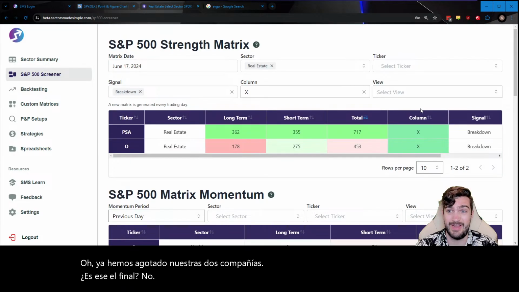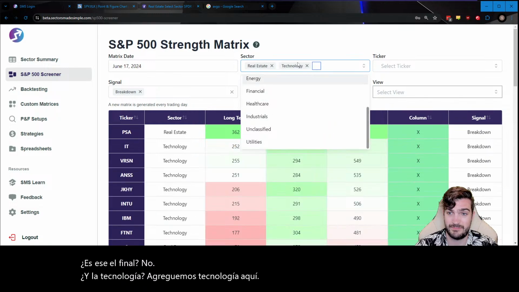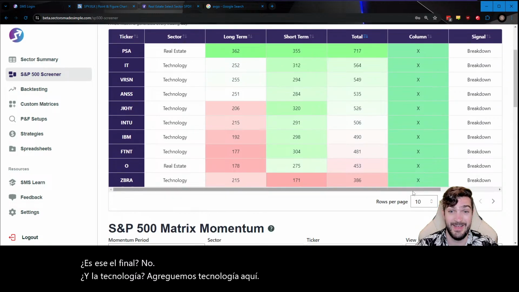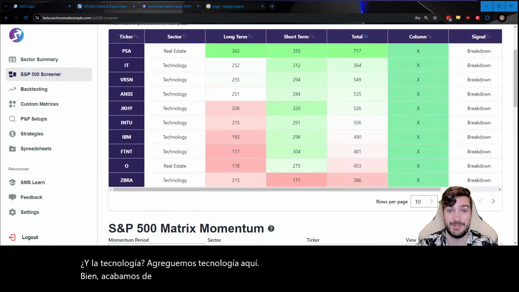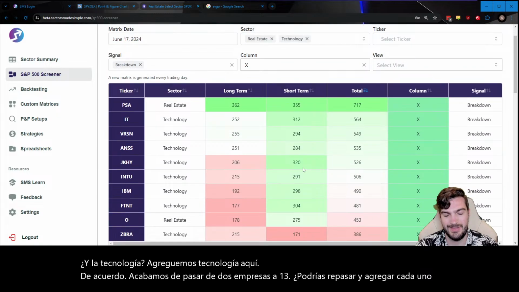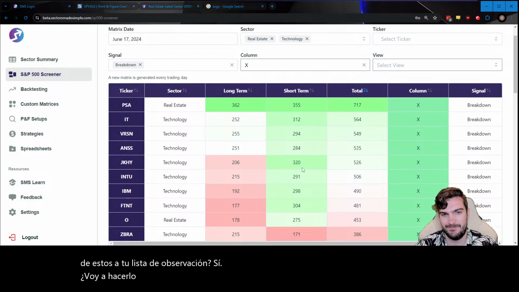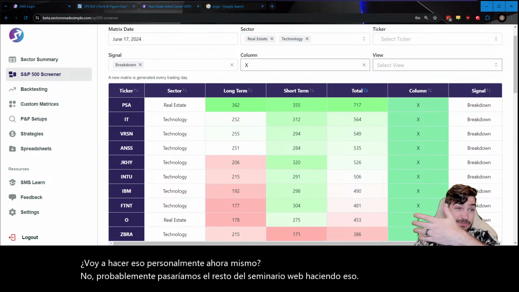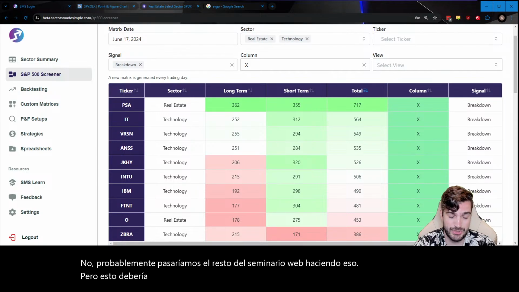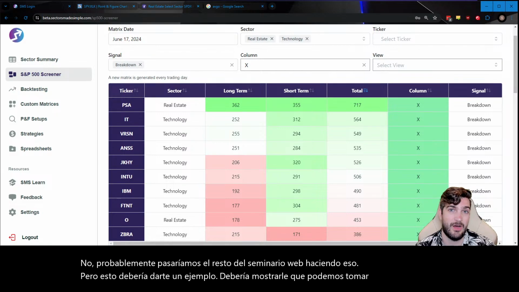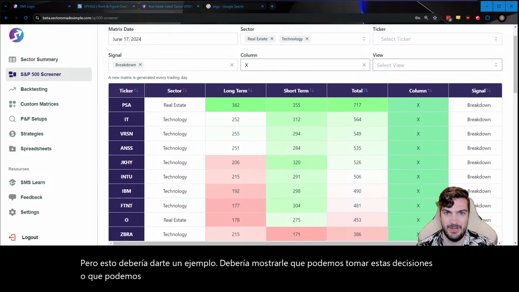How about technology? Let's go add technology here. Okay, we just went from 2 companies to 13. Could you go through and add every one of these to your watch list? Yes. Am I personally going to do that right now? No, we'd probably spend the rest of the webinar doing that. But this should give you an example. It should show you that we can find our choices very easily with not a lot of work.